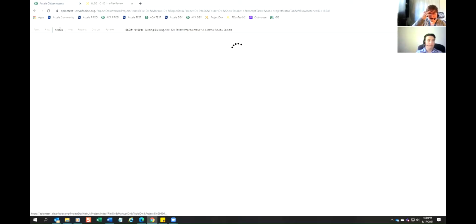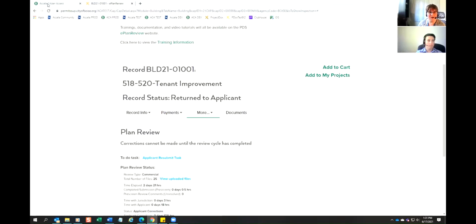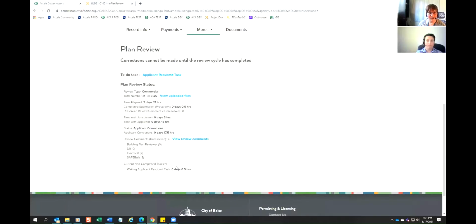Next is the status page. And when we go look at this, it should look very familiar to you because it's almost exactly what we saw on the permitting and licensing site. So you can see as it loads here, it gives you the review type, how many files, how much time has elapsed, what the current comments are, what the active task is. So it's pretty much the same information that you can see on this plan review screen here.